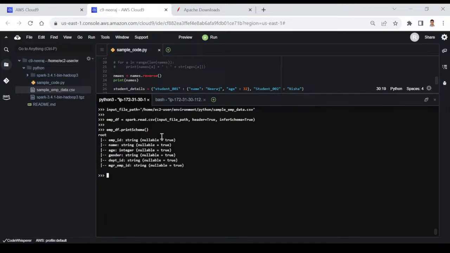And you can see that it is displaying the entire schema. First column is employee ID. The data type is string. Nullable is equal to true means the value can be null. Because first of all, you are not directly dealing with a table. You are dealing with a text file. So there can be some null values for a particular column, and that is accepted. That's why it is saying nullable is equal to true.